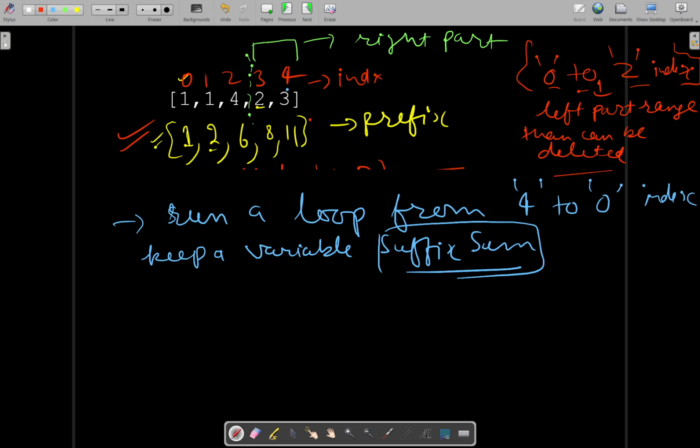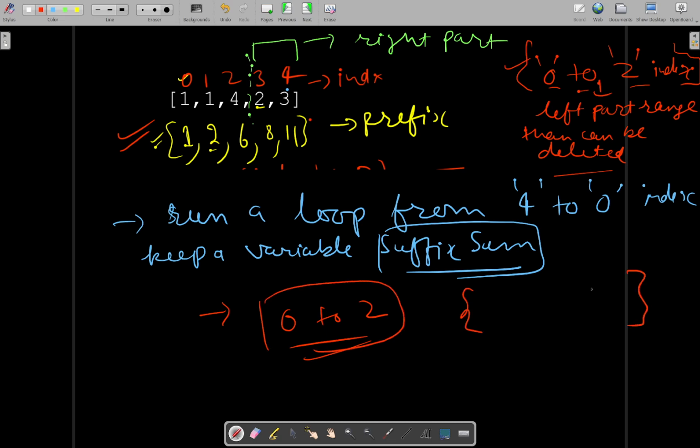Now let's see how you will decide what index will be the most optimal index for the current number of deletions in the right part. So you will run a loop from 0 to 2. Basically these will be 2 loops. One loop will be running from 0 to 4 or 4 to 0 in this particular direction.